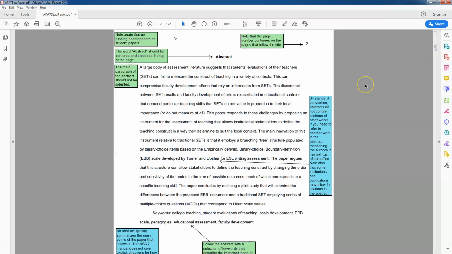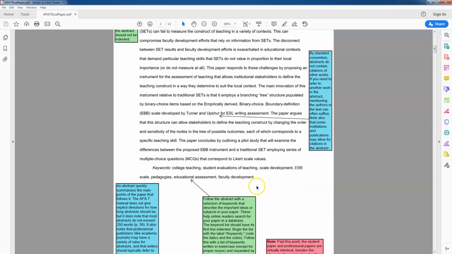So APA papers, generally speaking, unless your professor tells you otherwise, have an abstract. You'll notice that there's a page number in the top right-hand corner, no running head, and the word abstract is bold and centered, capital A. And as in the 6th edition, it is still not indented, so it should be left justified. Here, in a standard convention, abstracts do not contain citations of other works. If you need to refer to another work in the abstract, mentioning the authors in the text can often suffice. Note that some institutions and publications may allow for citations with an abstract, so that's important to understand.